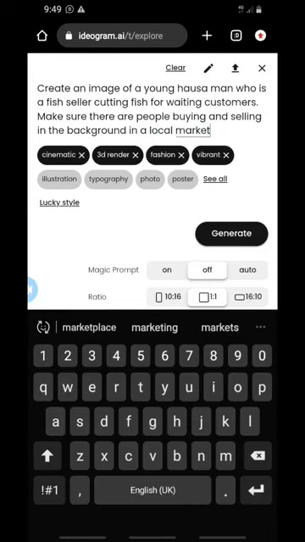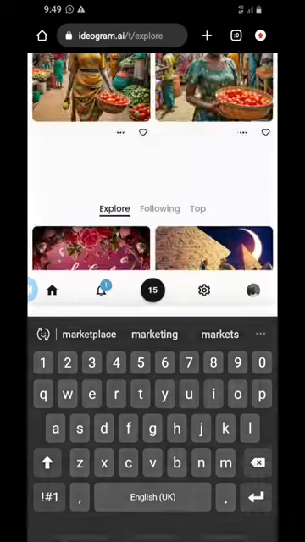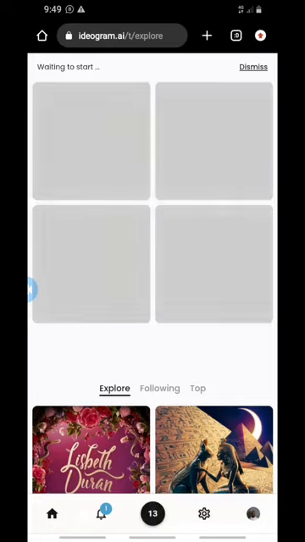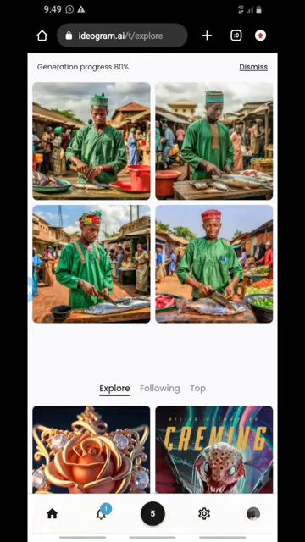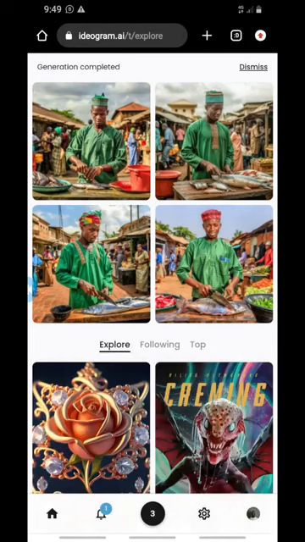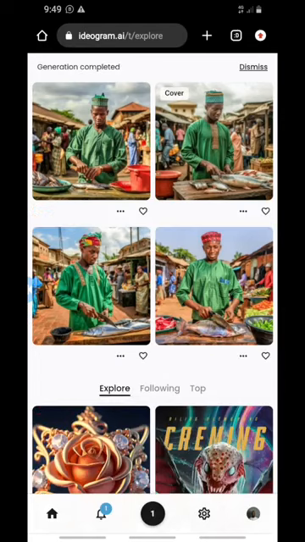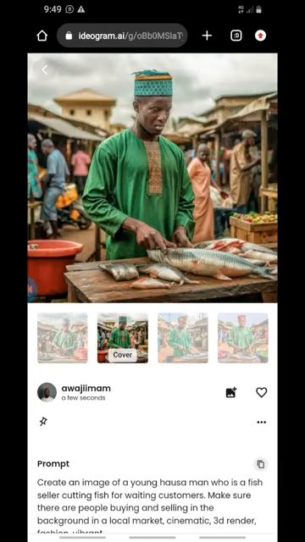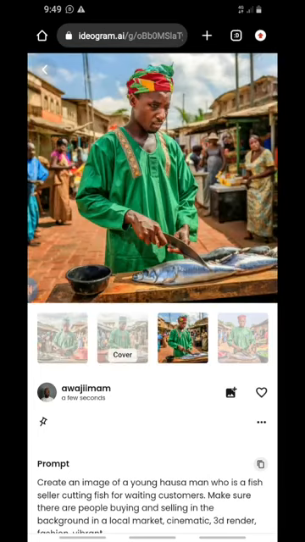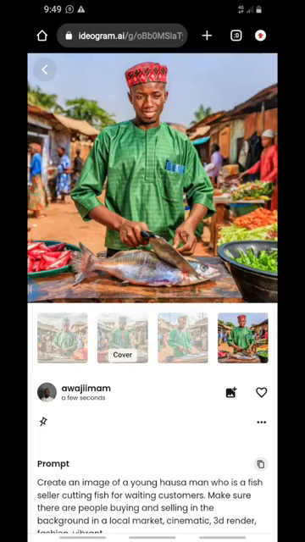Can you see this now? So we have given it the prompt. Now we're going to click on generate. So I'll click on generate now, and let's see what the AI is going to give us. All right, generation progress 29, 68. Whoa, can you see this now? Look at our image. This is one, this is two, this is another one, this is another one. Are you seeing these images now?